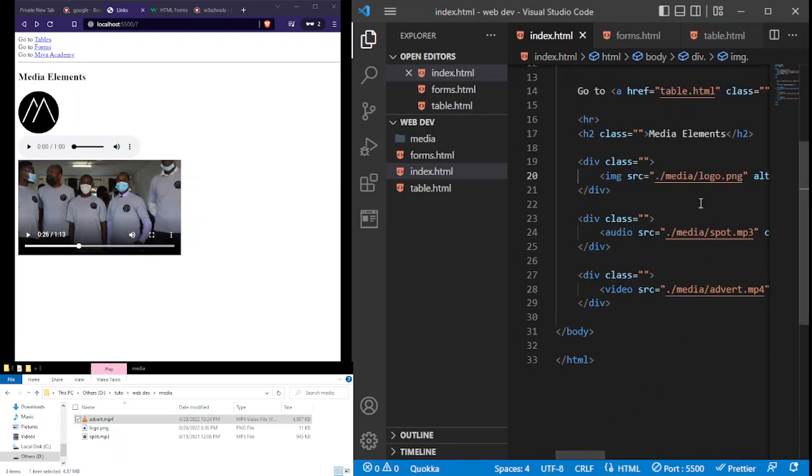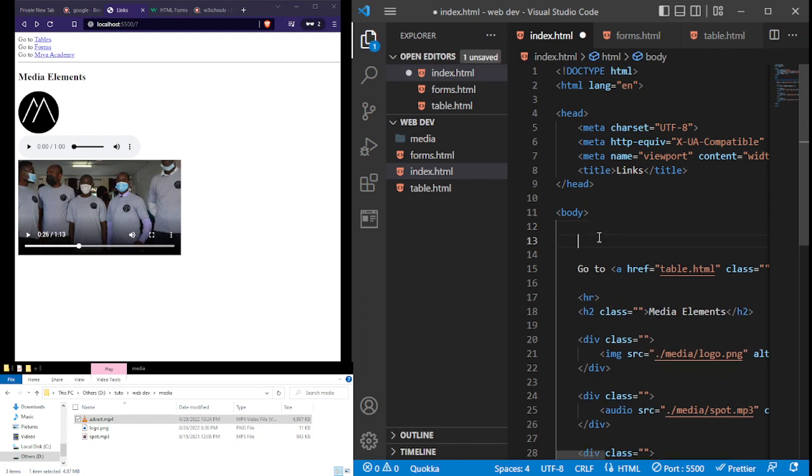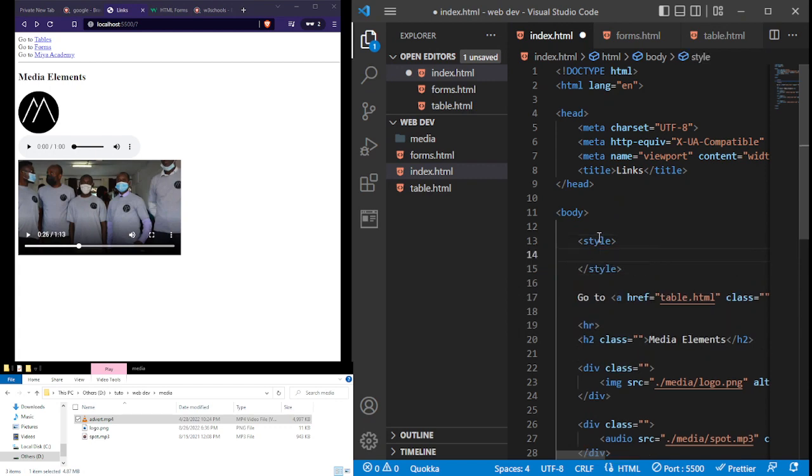But now that's one way of doing CSS, which is not the most advisable. The second way of doing it is actually adding the CSS directly into your HTML file. First one was inline, adding it directly into the line as an attribute. This one, you're actually adding it to the page.